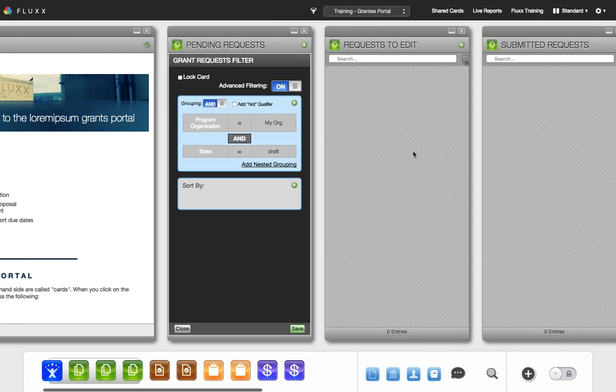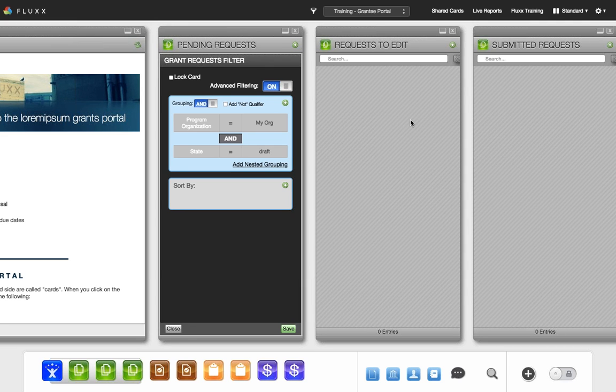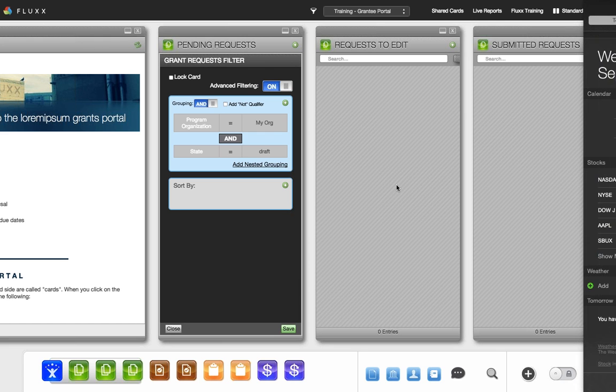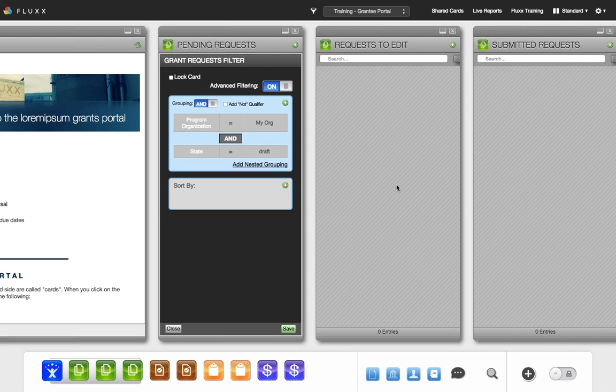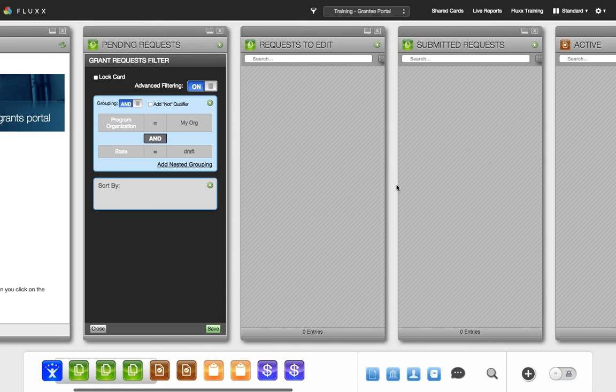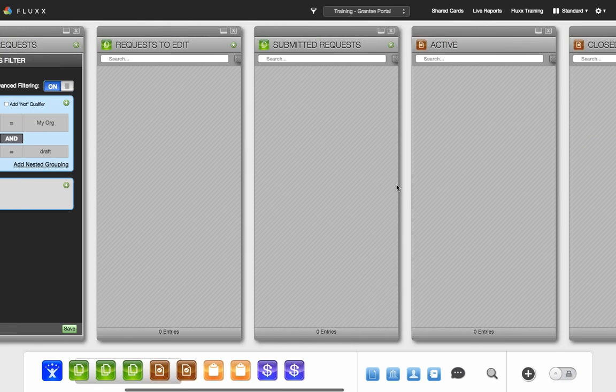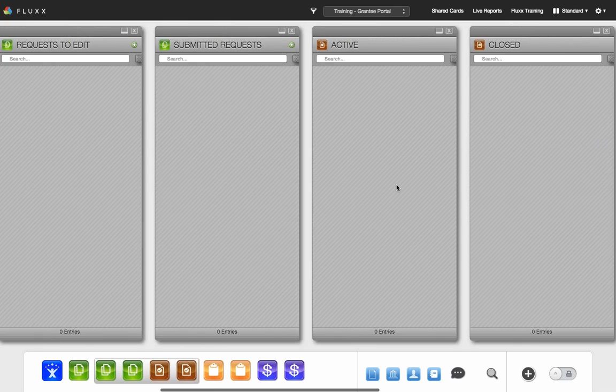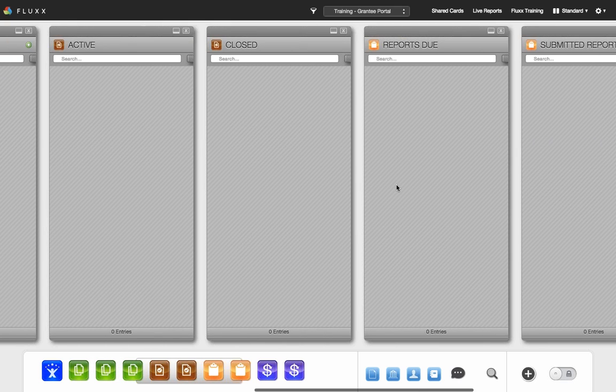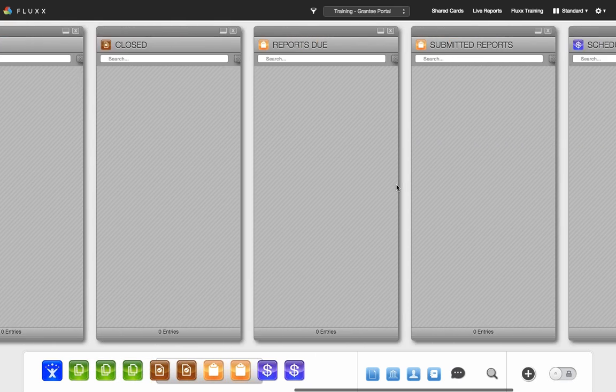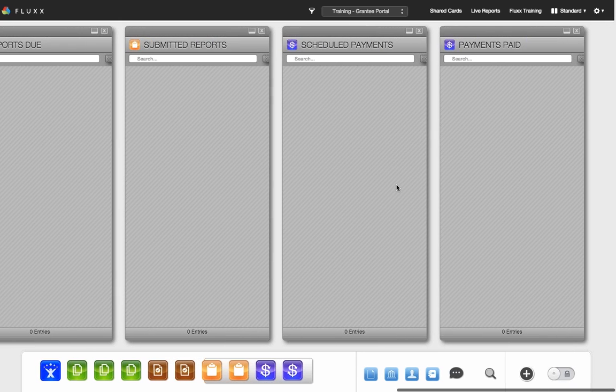This filtered card is one of 3 grant request themes in the portal, the other 2 being requests to edit, or in other words, any requests that have been sent back to the grantee, submitted requests, and other grant cards. All of these cards that you see here have filters on them, so their grantees can easily navigate through their own requests.